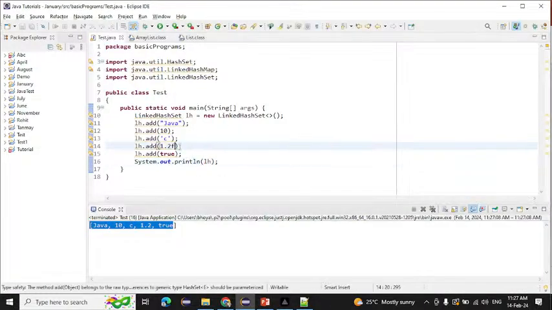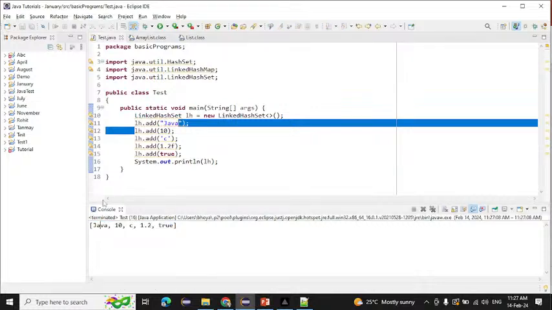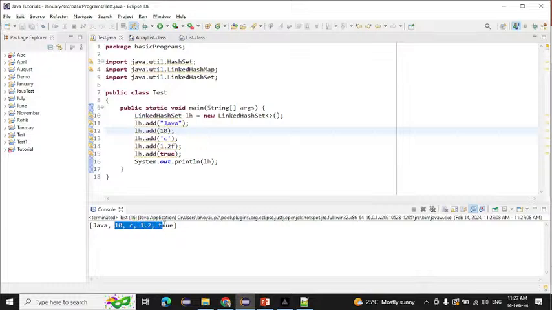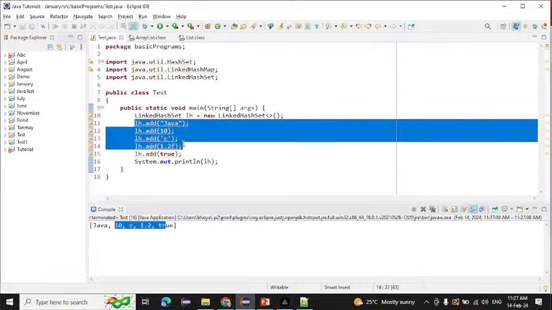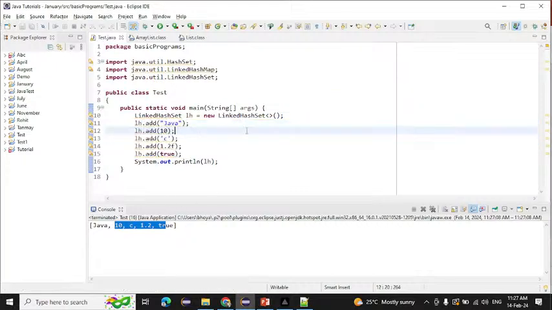Sorting order means either ascending or descending. So here is it following insertion order or not? See, first we added Java, so it prints Java first. Then we added 10, C, and 1.2, so it prints these in the same order. So this is called insertion order. Whatever order we add the values in, the same order it prints and stores the values. That is called insertion order. So inside the linked hash set it is printing the values, following insertion order.